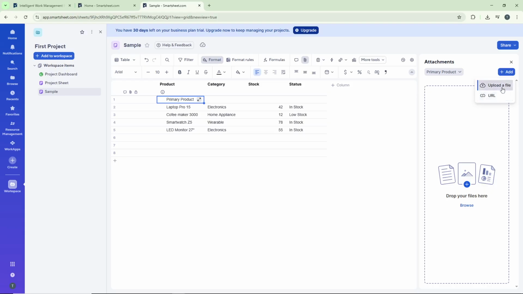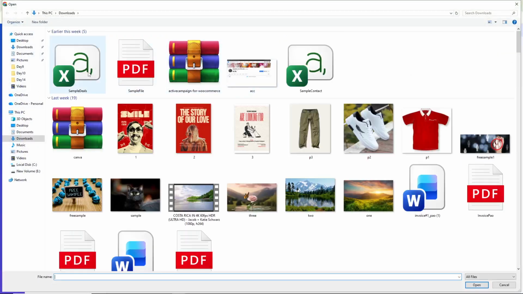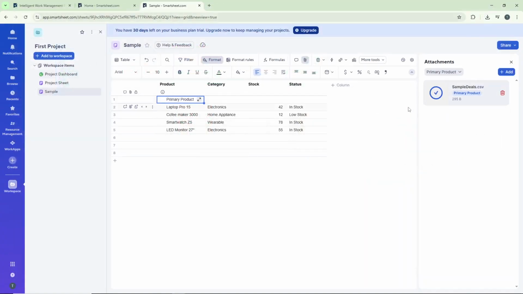Click on that option and a file browser window will open up. Navigate through your folders and choose the file you want to attach. This could be a PDF, an image, a spreadsheet, or any other document type that's relevant to your project. Once you've selected it, confirm your choice and the file will begin uploading.